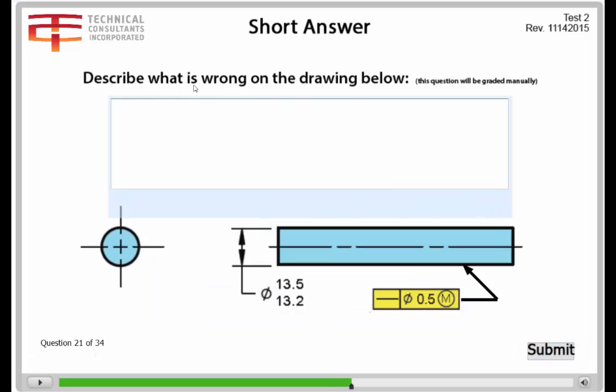Okay, describe what is wrong on the drawing below. Looks like a feature modifier there. Let's take a look and see what we got. This is a surface control, so an MMC or LMC modifier cannot be applied to this control. So I'd say it's a straightness line element. It's a surface control. I can't use MMC. Let's go ahead and go along here.